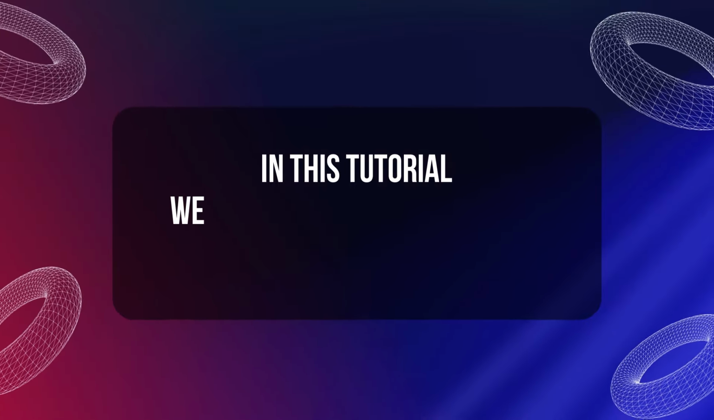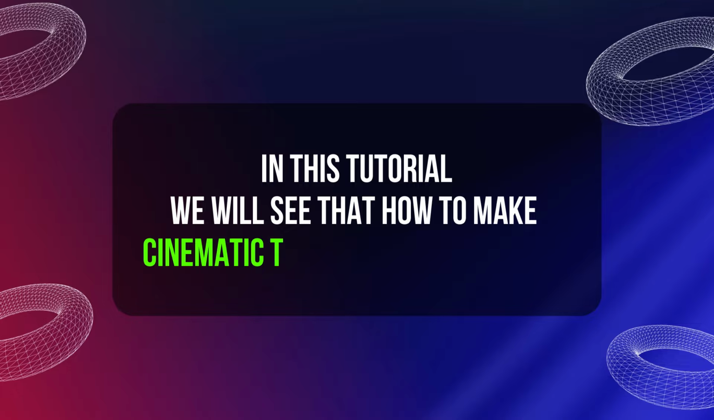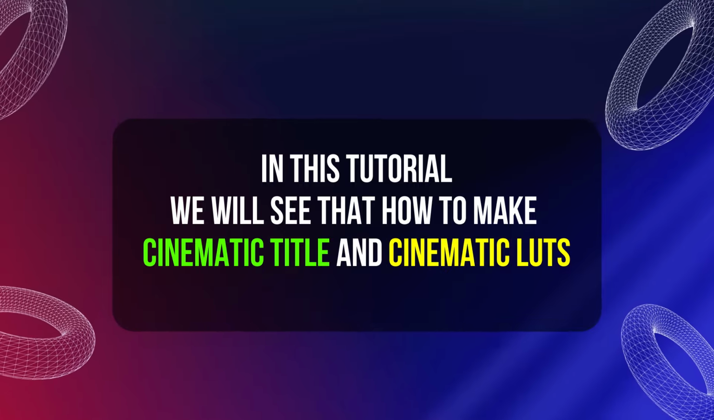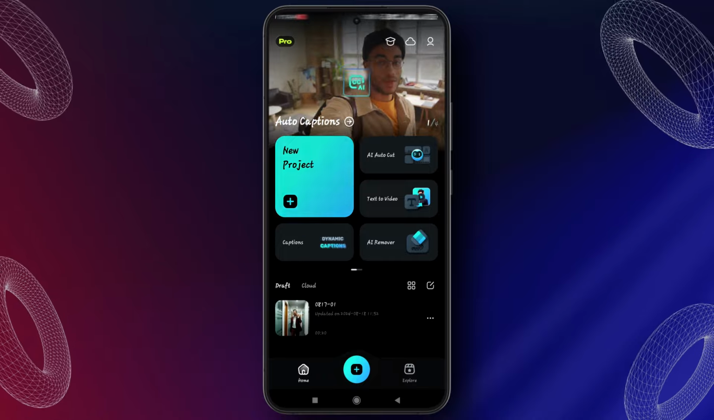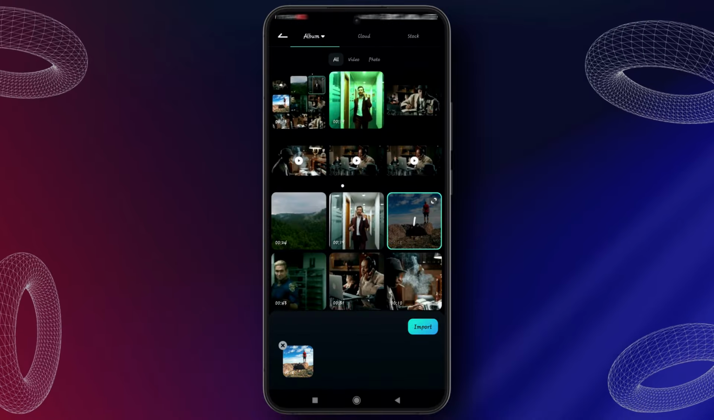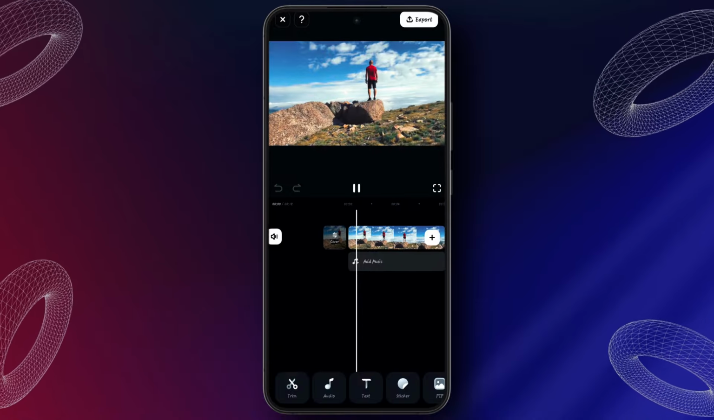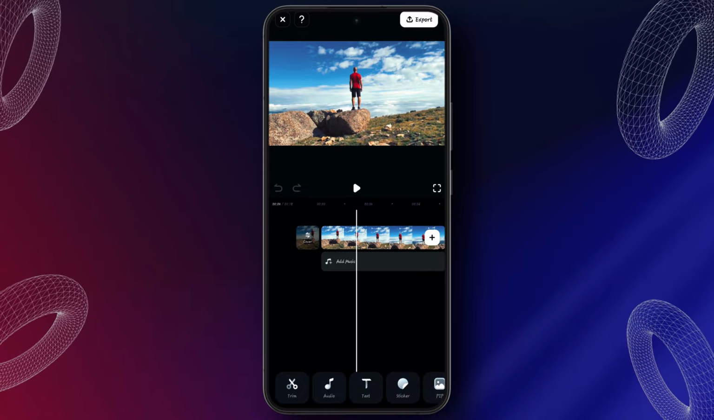In this tutorial, we will see how to make cinematic titles and cinematic LUTs. Now, open the Filmora Mobile app. Then click on New Project and select your video here. Then click on Import. This is the footage where we will add text.